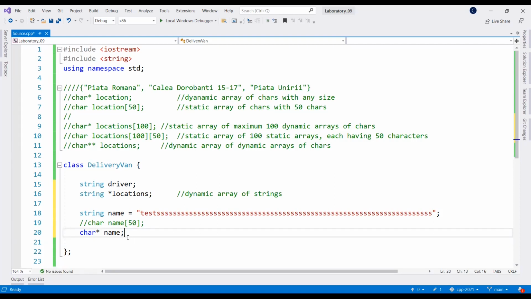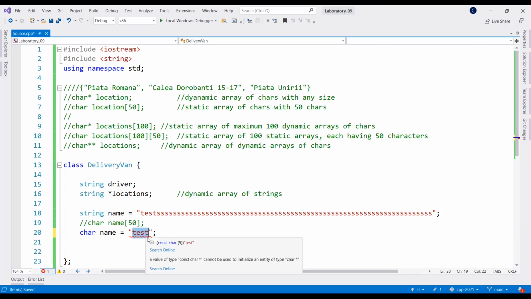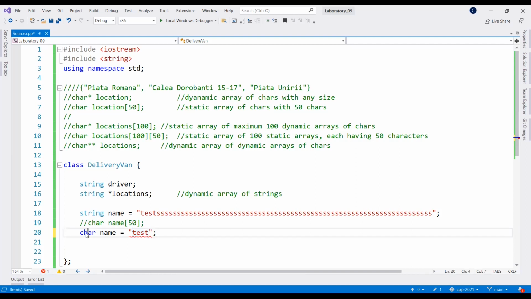But we cannot write char name equals test, for example? Here? Yeah, you can. Without the asterisk. Char name like this? Yeah, but when you say char, this is a char variable. What's the size of a char variable? It's 1 byte. So can you store this into 1 byte? No. Okay, so char is just 1 byte.